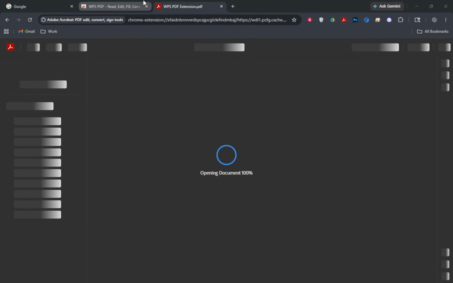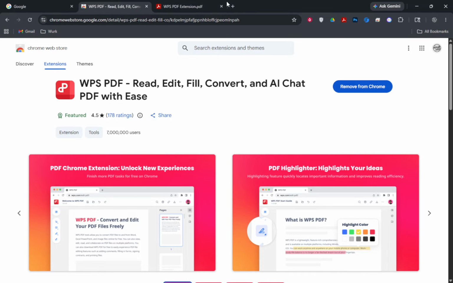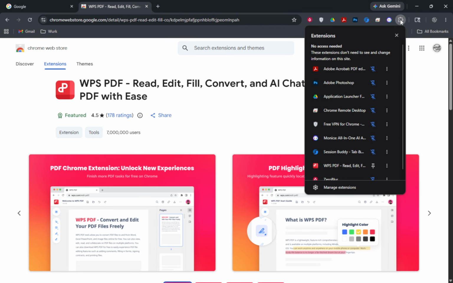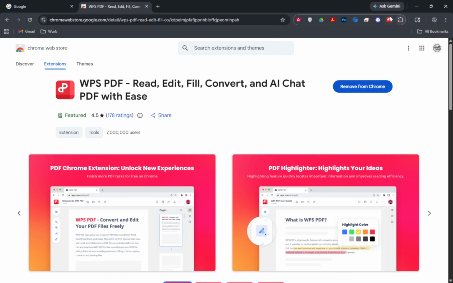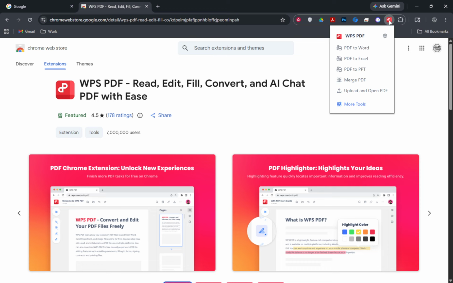Next, let's make the extension easy to reach. Look to the top right corner of Chrome for the extensions icon. It looks like a little puzzle piece. Click it to open your list of installed extensions. Find WPS PDF in that list. If you want it visible on the toolbar all the time, click the pin icon next to it. This is optional, but it saves you a click and makes opening PDFs with WPS faster during your daily work.